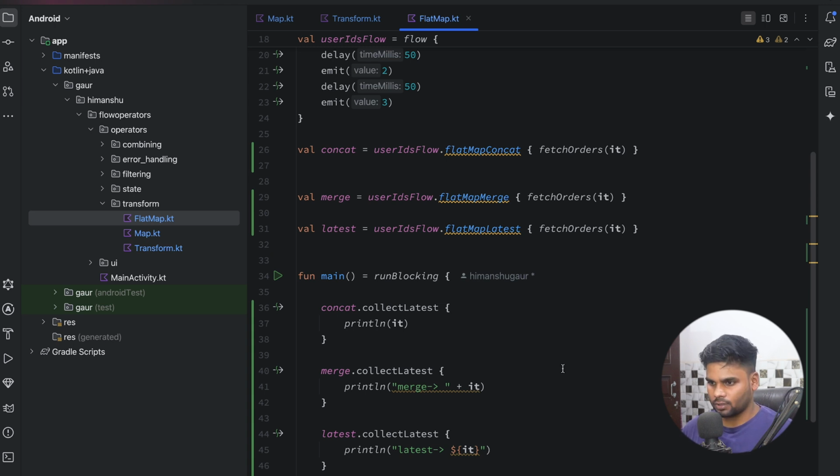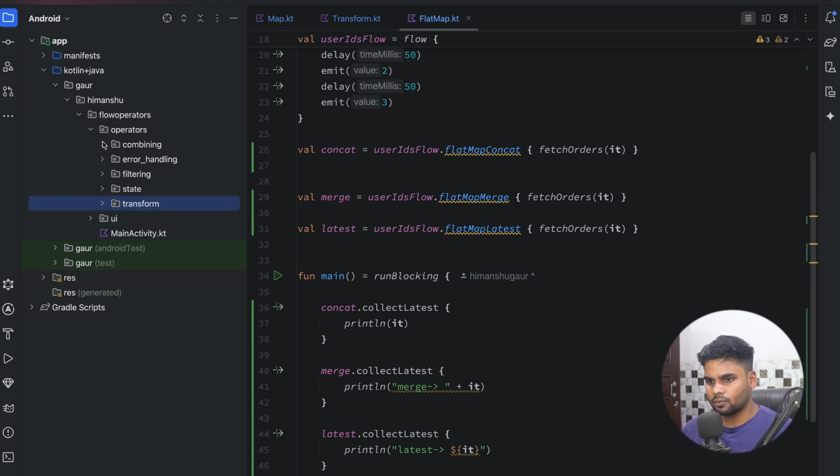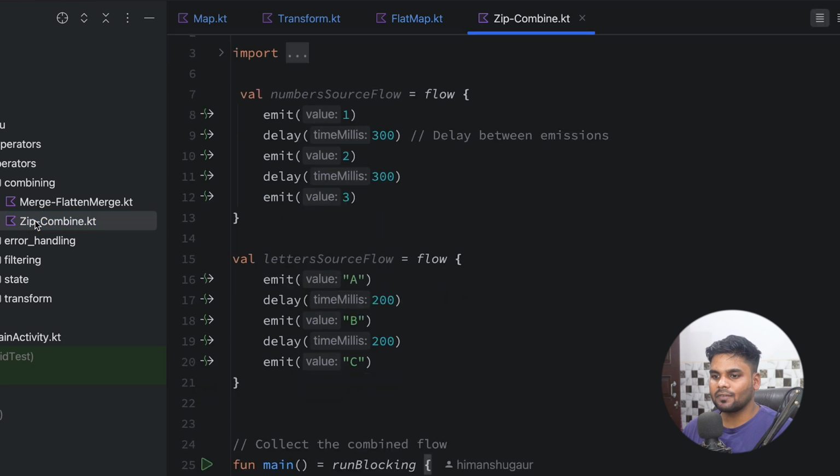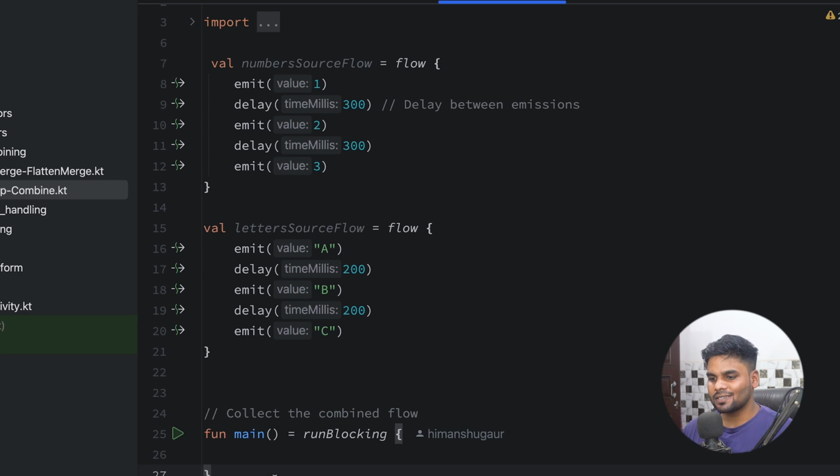Let's begin with combining operators. So basically we are having a few operators that we can use to merge one or more flows together. For that we are having here two files, zip and combine. So let's begin with zip. Here we are having two different flows, number source flow and letter source flow. So let's combine these two.